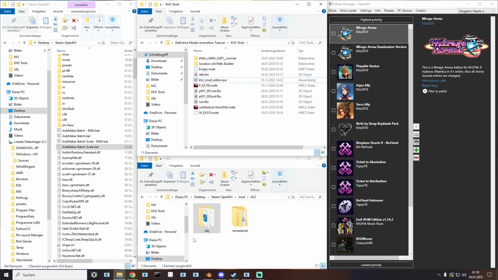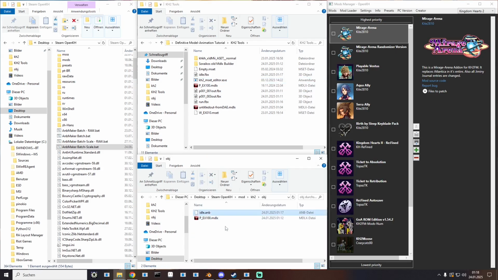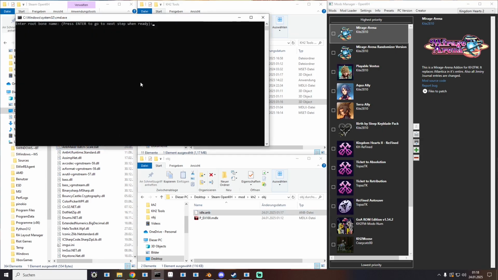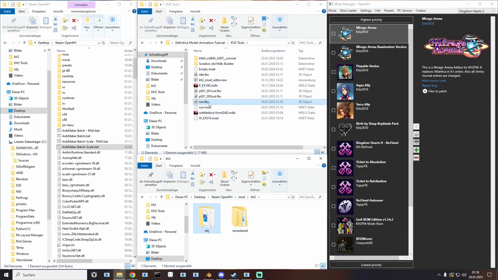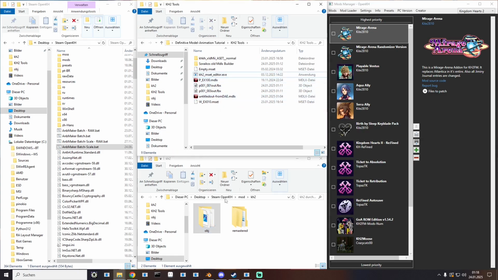Our idle mset. If I look in here now, there is our idle A and B. And we do the same with run. The root bones root, scale 100, and putting the A and B in this folder. So then I can delete all of this again.